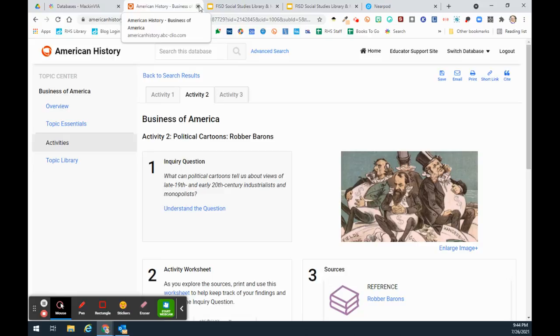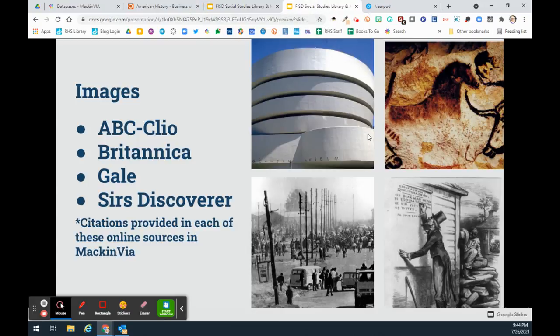And that holds true for any image. You'll notice here, I pulled all these from different databases within MackVia. This is an African art one. This is the Guggenheim. This is something in Africa, and here's a political cartoon. As long as you have the students pull the citation to go with these, you are going to be safe as far as the kids using images that we know that they can use.